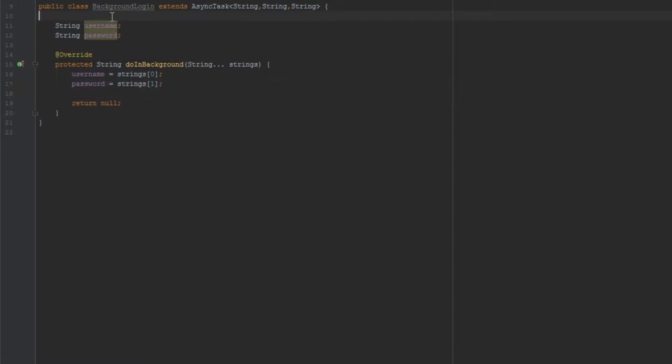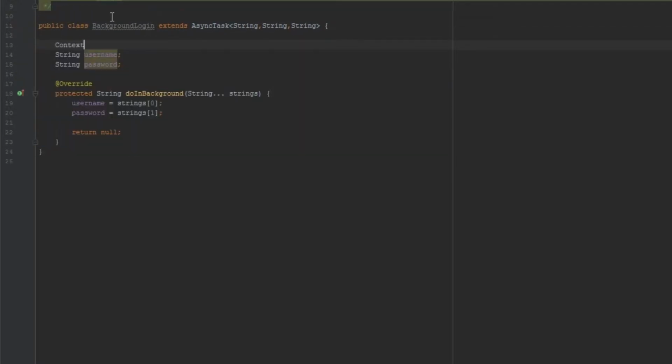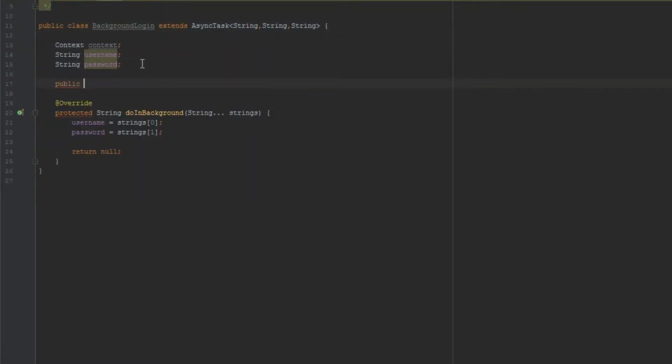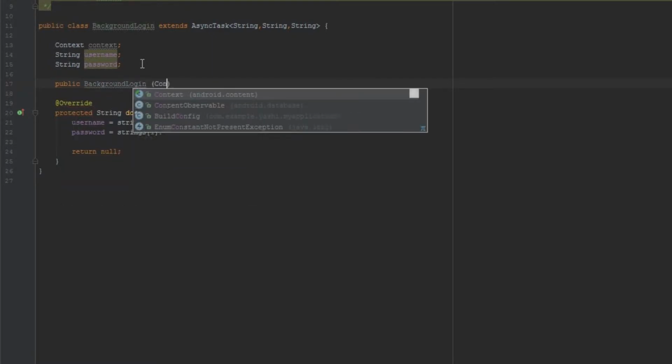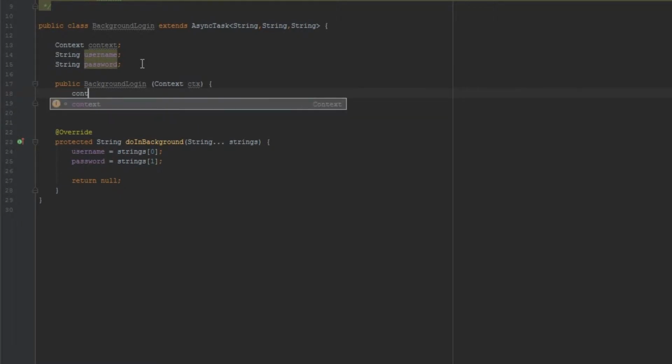Now also I'll have to create a context which will be sent by the main activity, and for that I'll have to create a constructor here, public background login, and here I'll pass in the context. So context will be equal to ctx.